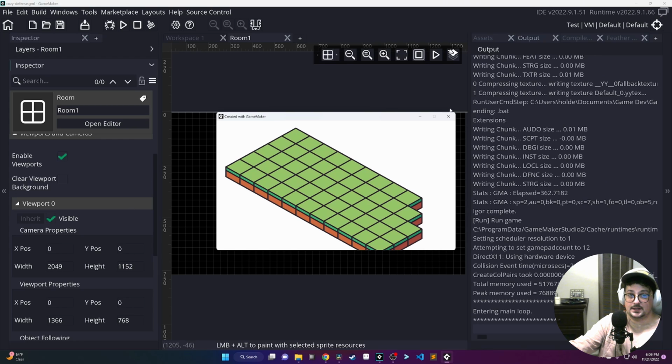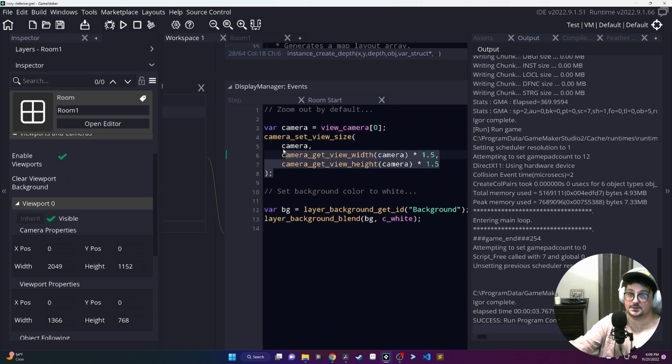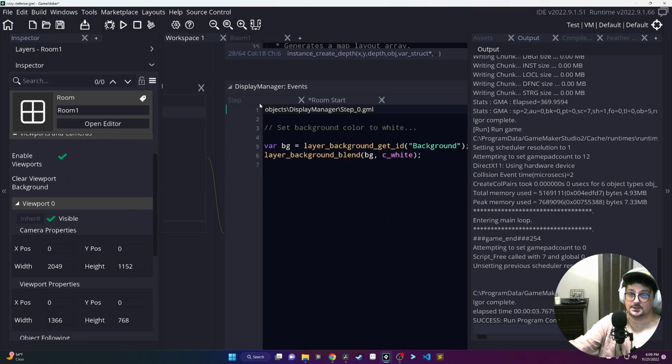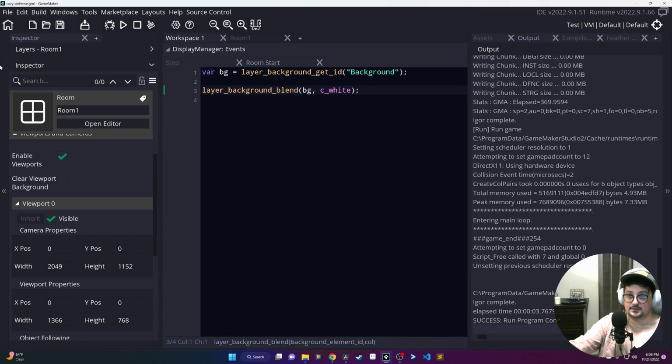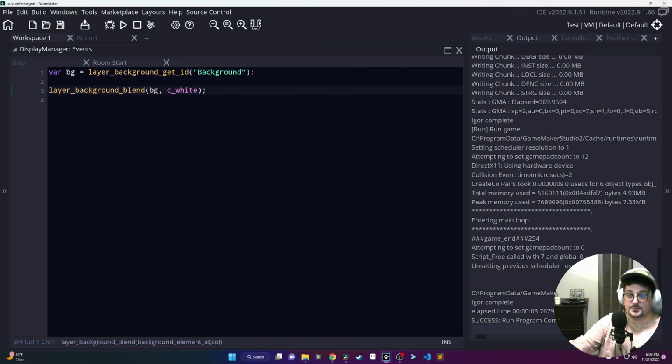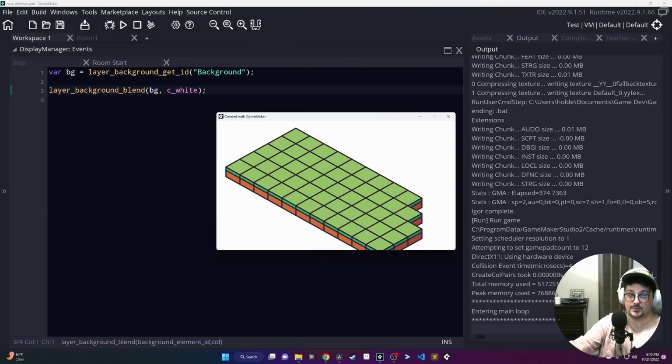So you'll see if we run that, it's going to look exactly the same, just like if we were running that function in our code. So I'll just stick with that. I'm going to set it in the room in this case. Doesn't matter too much one way or another. And clean up our room start event so that we're just dealing with the background white.